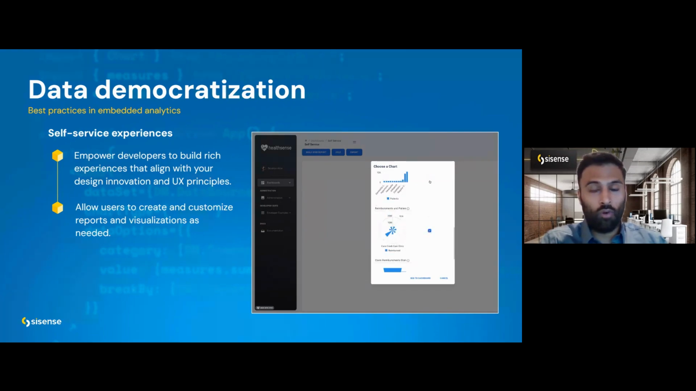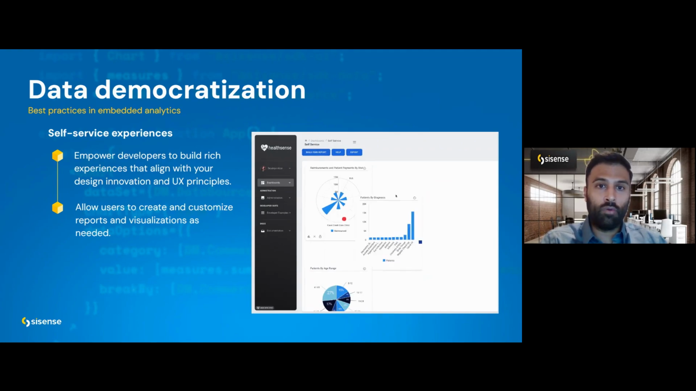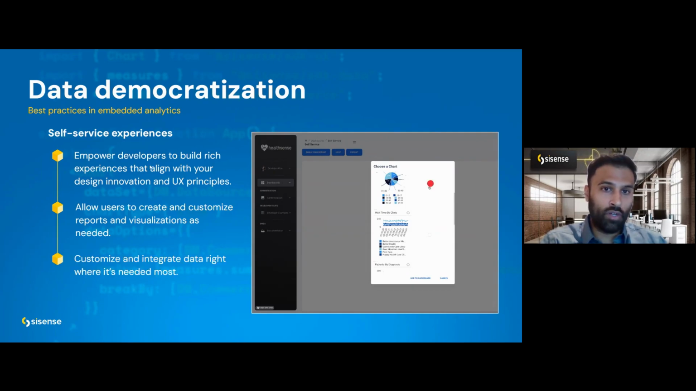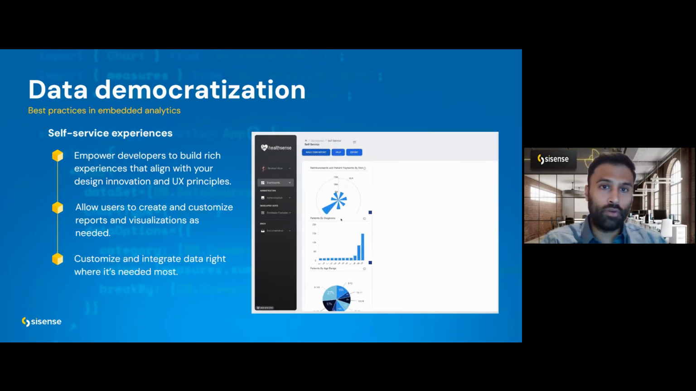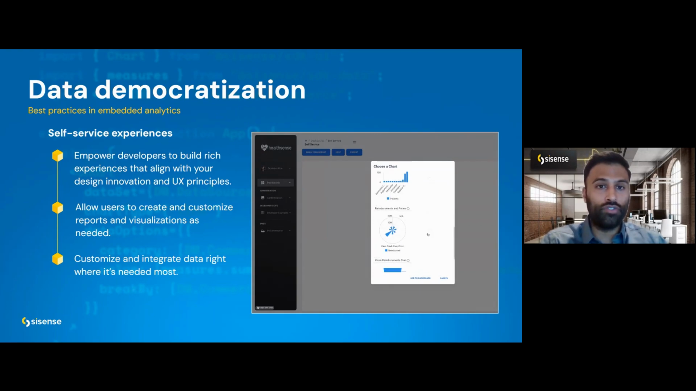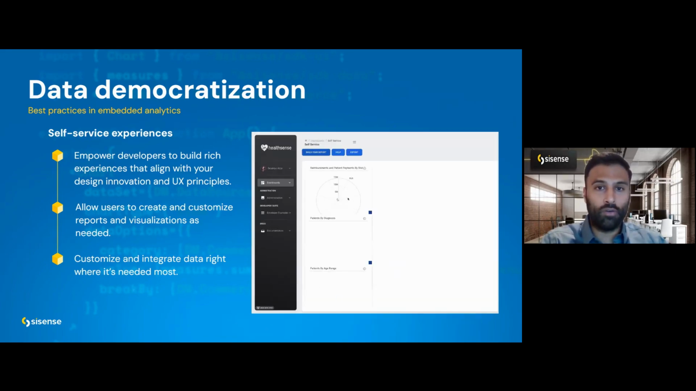They can also perform analysis on their own, and it really gives them a way to gain deeper insights without having to wait for someone else to provide them with the data. And then the third point on this slide as well, you need to be able to customize and integrate data right where it's needed the most. Data should be integrated into the user's workflow, and it should appear precisely where it's needed the most.